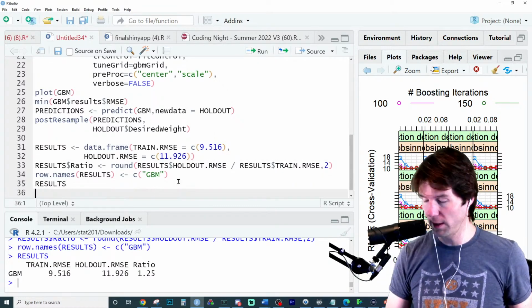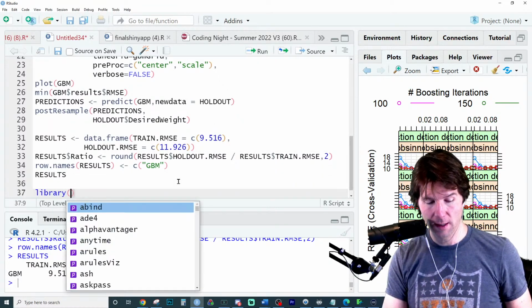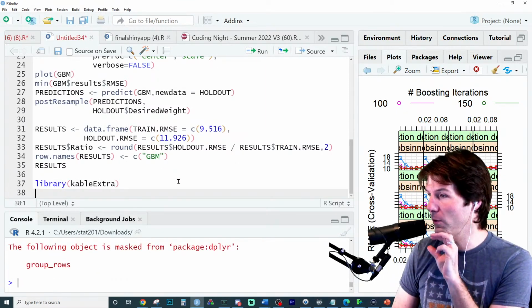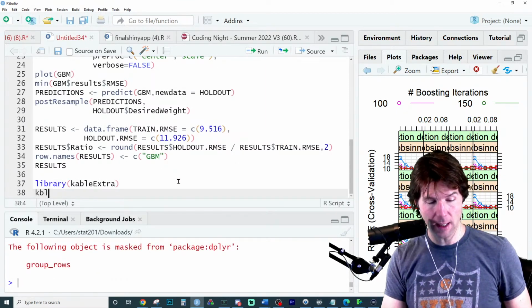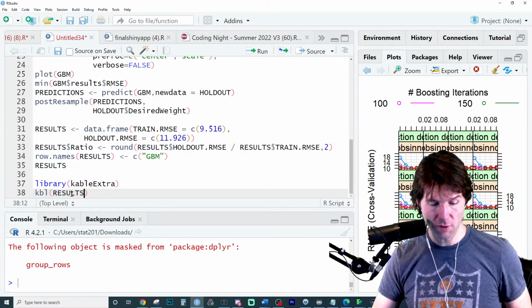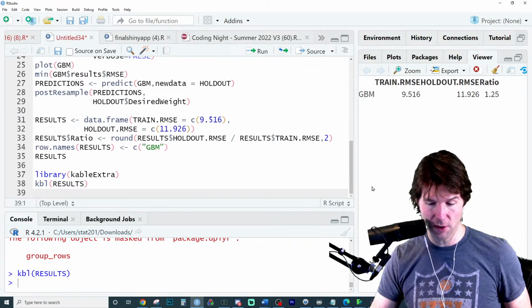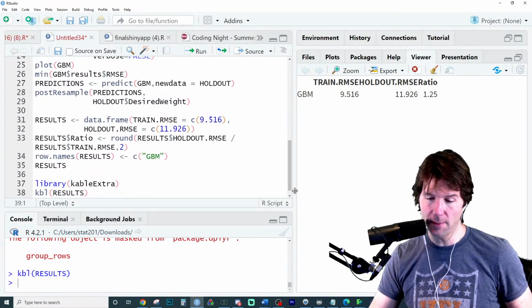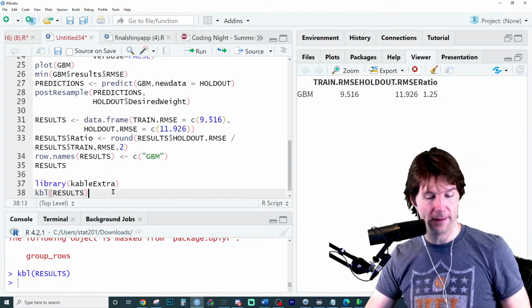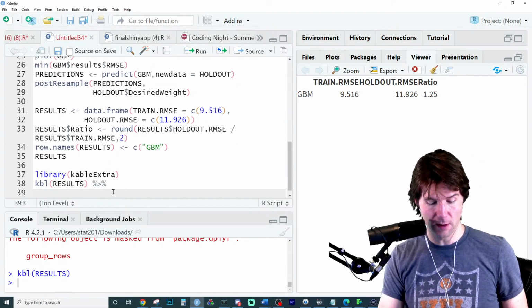Let's do this. Let's go to library, kableExtra. This is a package right here that uses tables. And I think we might be able to go to kbl and drop it in right there, and it makes it into a table. Now you say, Brian, that doesn't look nearly as nice. But wait, there's more. And this is where we found out something really cool.